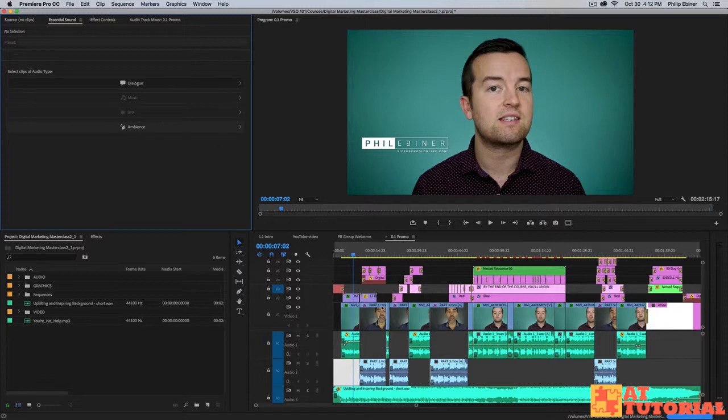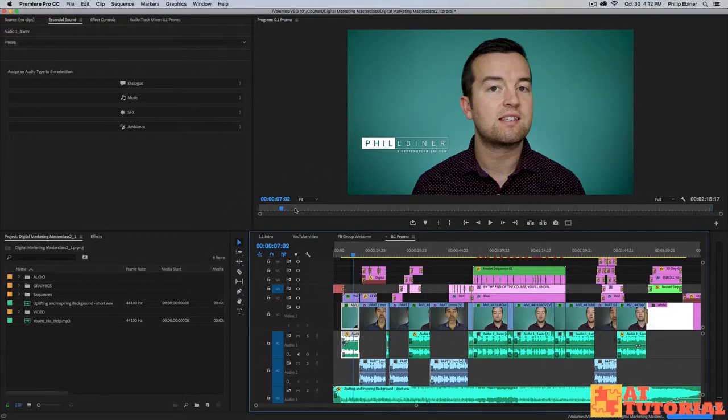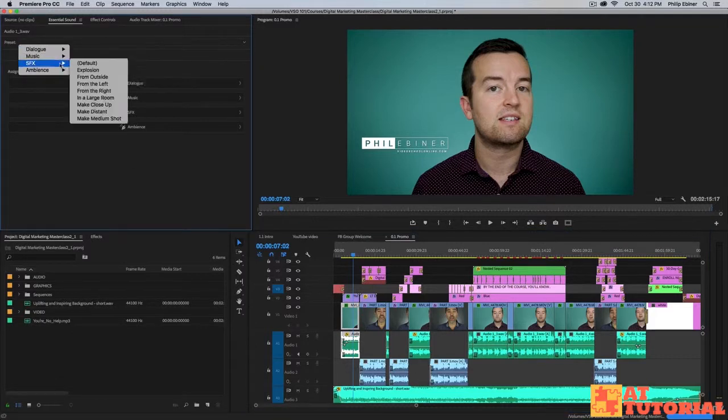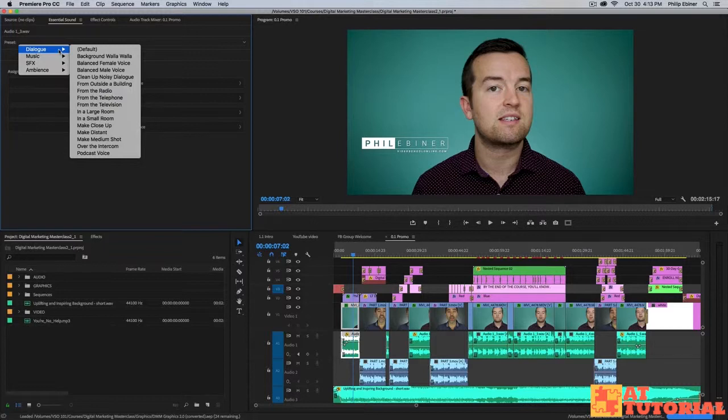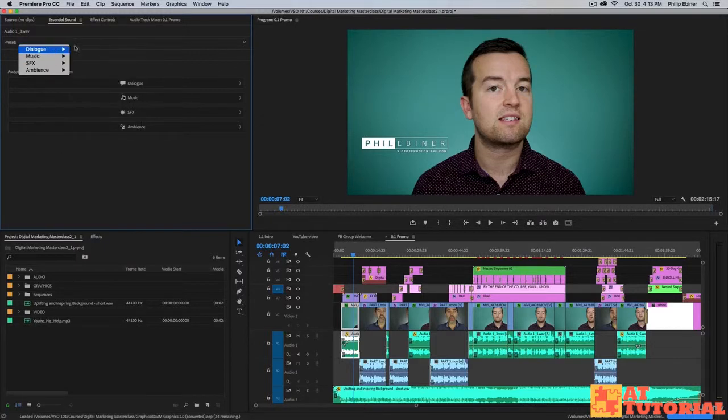To edit audio with this, select the audio you want to edit. Once you have audio selected, you have these presets, which is awesome because there are presets already built in, or if you want, you can save presets. Say you edit a podcast of yourself or a video series of yourself, or you're editing a long series of videos for someone else and you're always editing someone's voice the same way, you can create a preset so you don't have to reapply a bunch of settings over and over.